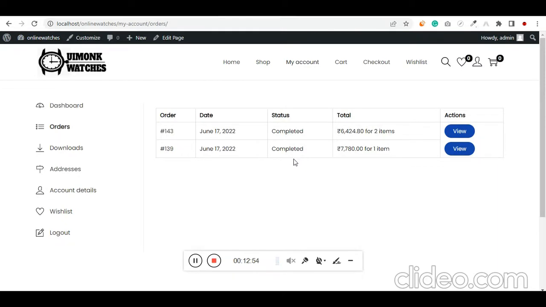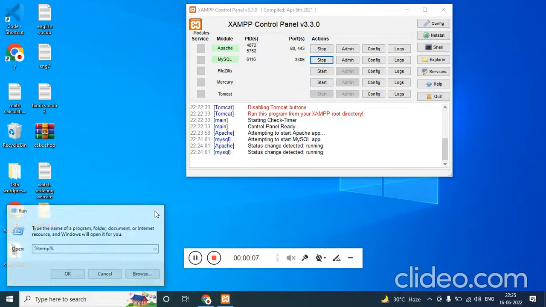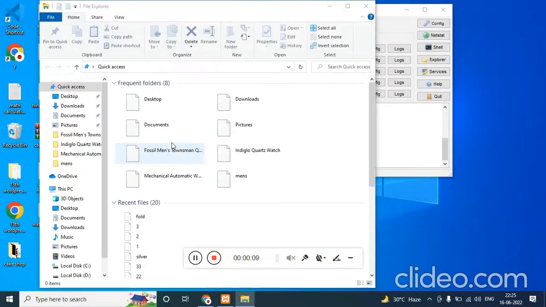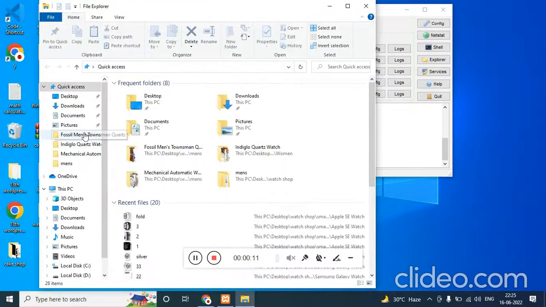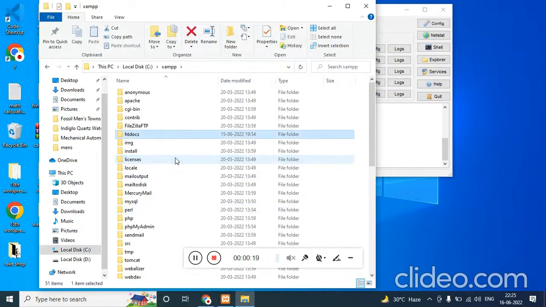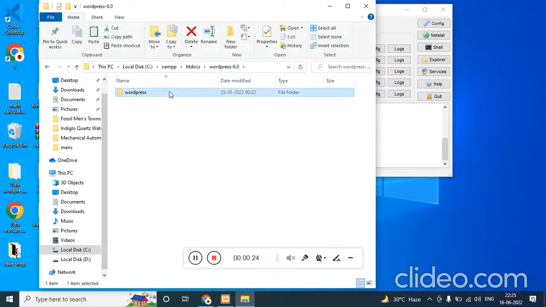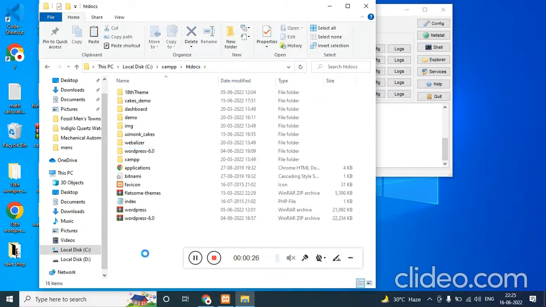Let's start the work from scratch, from installation to the payment integration. So that's done. Alright, now let's start installing WordPress. WordPress will be on the C drive, because XAMPP is there on the C drive, in XAMPP htdocs, and here I have my fresh WordPress file. Let me copy paste here.